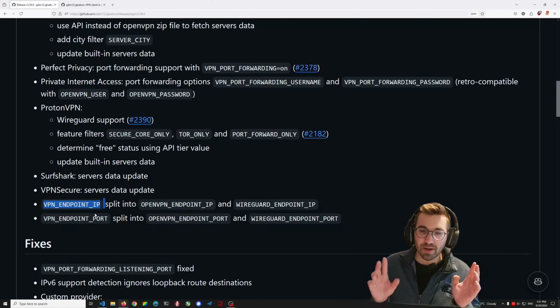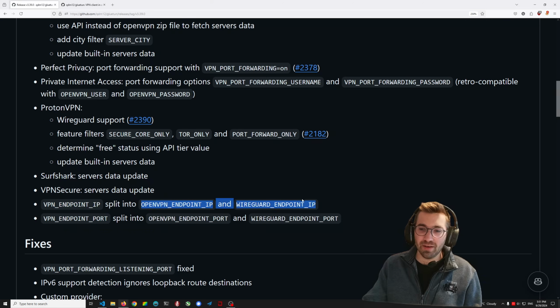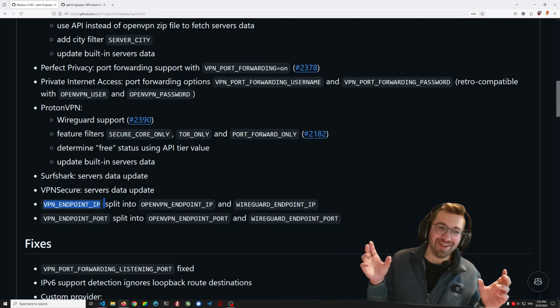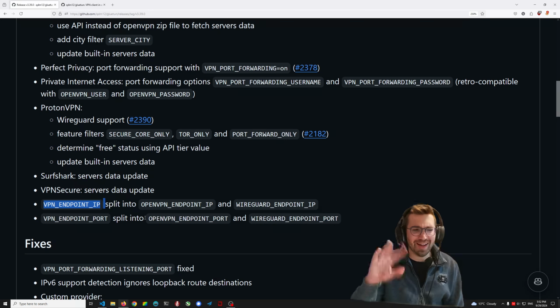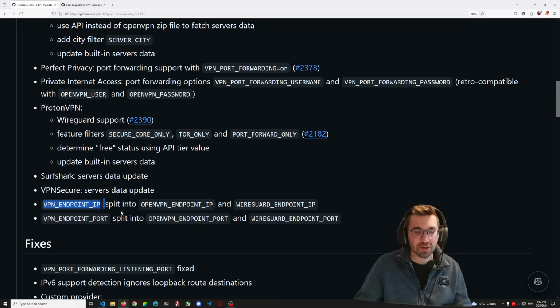So the funny story here is that before that, I believe these were the ones, and then they got merged into VPN endpoint IP until I realized that caused an issue where if you use both OpenVPN and WireGuard, and you use, let's say, OpenVPN, and then you change to WireGuard, it will keep on trying to use the endpoint IP that you set for OpenVPN for WireGuard or something like that. Anyway, there was an issue about this, so that's why it got split, because it didn't make any sense. So now it's separate.